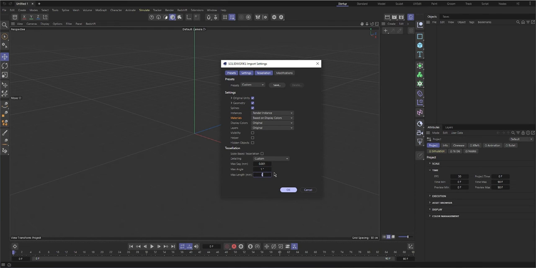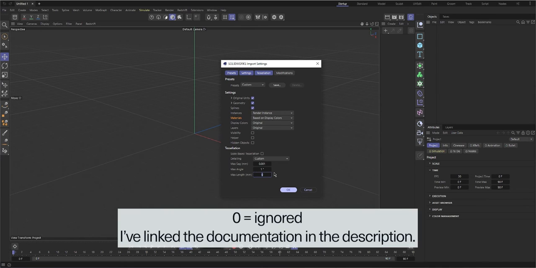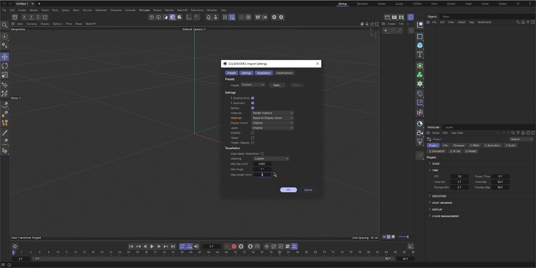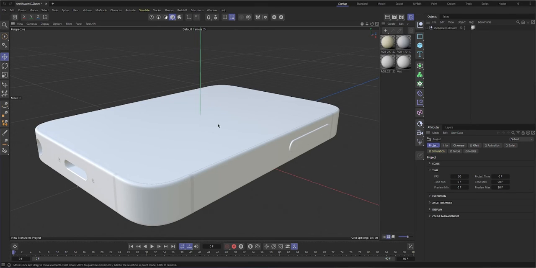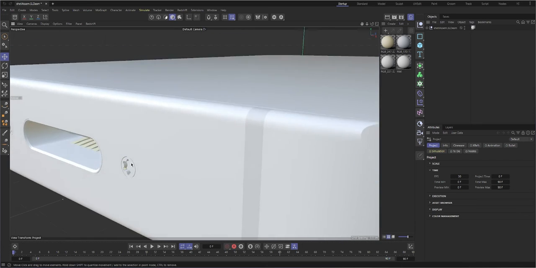Next is max length, and this is more useful if you're working with models where polygon size might vary considerably. However, I'm going to leave it at 0 for now. You can always fix polygon inconsistencies by using the new Z remesher in Cinema 4D. Then we just click OK, give the computer a second to load our model, and voila, here it is. We can move around our model, we can explore all of the geometry.